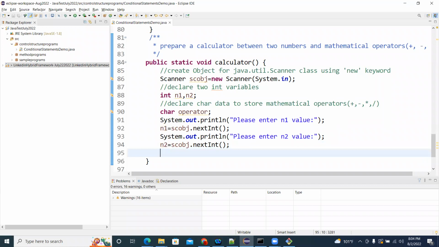We declared n1, n2 here and are assigning values. This is the assignment operator, right? You are getting the value from the keyboard and storing it in n1. You are getting it from the keyboard and storing it in n2. So you got n1 and n2. Now the next one is: enter the mathematical operator.